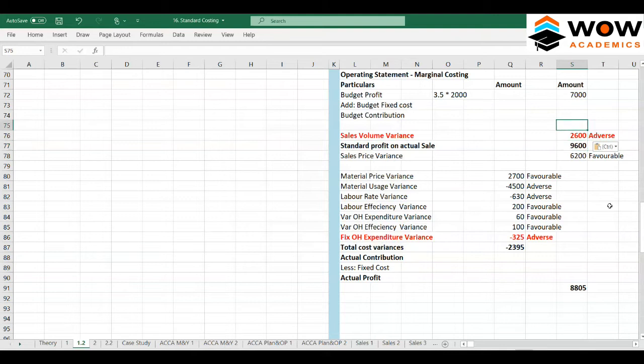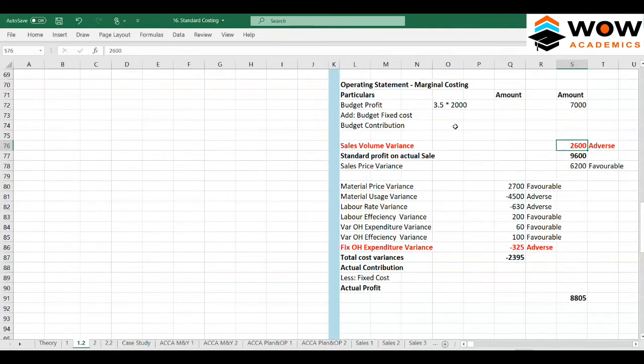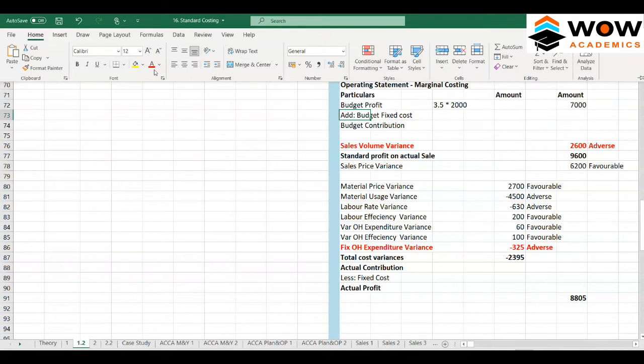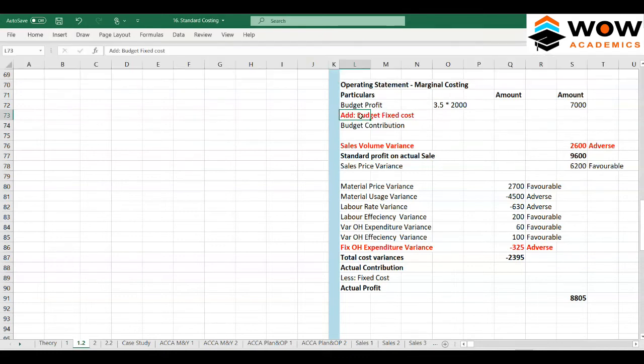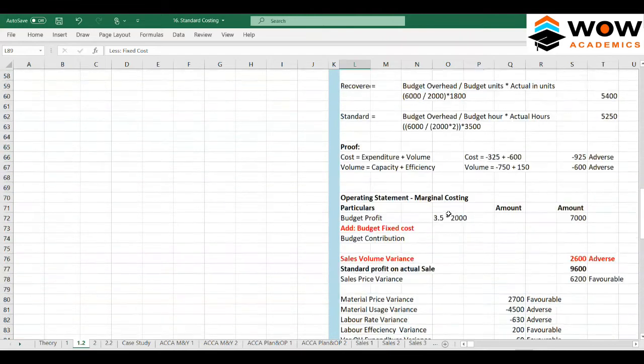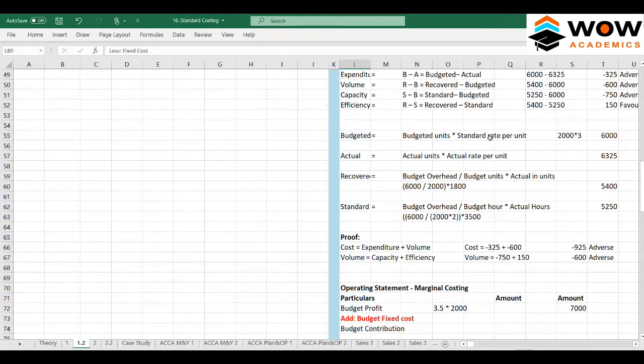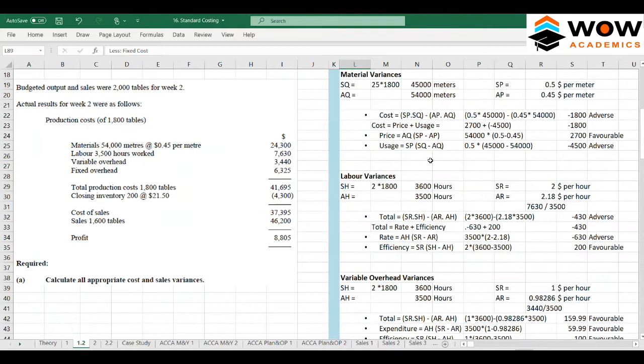So the volume variance is 2600. We also have to get these numbers. Let's get those numbers. This number is something new, so we'll mark it as new. We need two numbers here: one is the budgeted fixed cost, and the other is the actual fixed cost. We don't need to search too much because we have already done this. We'll get it from the question itself, not a problem.